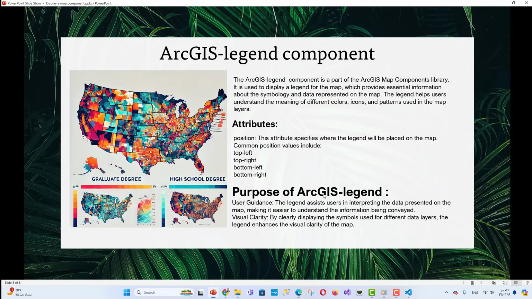Purpose. User guidance. The legend assists users in interpreting the data presented on the map, making it easier to understand the information being conveyed. Visual clarity. By clearly displaying the symbols used for different data layers, the legend enhances the visual clarity of the map.